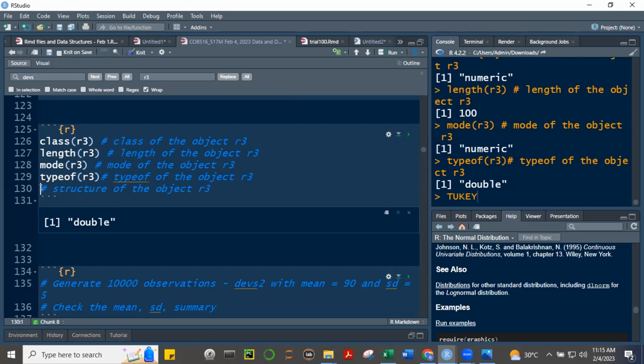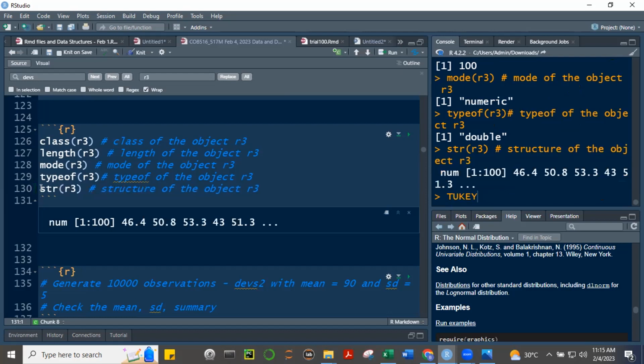And then finally, the structure. Structure. Okay, sorry, it's just str. Structure, R3. Okay, so it's a numeric vector. Then it gives the first five in this case. So it's a numeric vector 1 up to 100. So the structure of our numeric vector is numeric containing from 1 to 100 and then a sample of the values. All right. Okay, any questions so far?